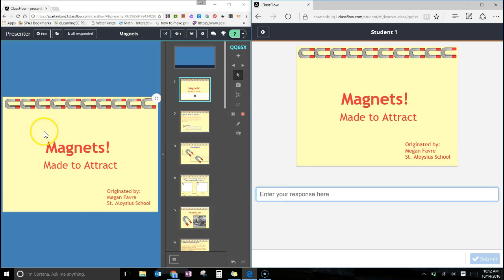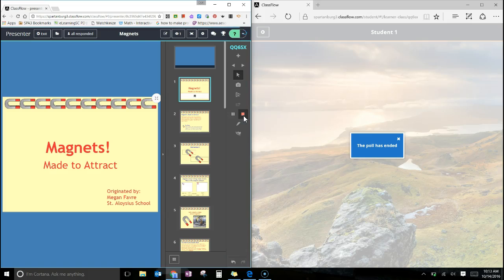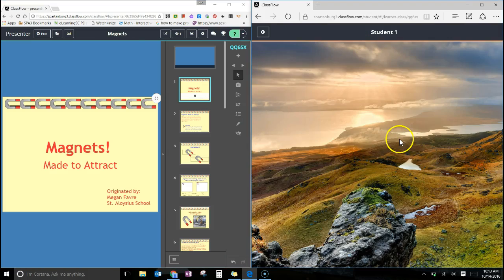So on the teacher side, if I look up here, it'll let me know when all my students have responded. So I only have one student logged into my class, so that student has responded. I get the message that all students have responded. So on the teacher side, you stop the poll, and it'll take a minute, and then the student will get this note that says the poll has ended, and then they will get the pretty landscape scene again.